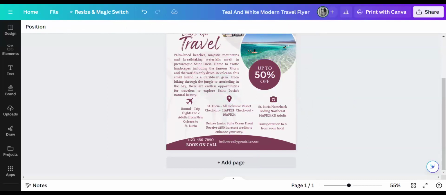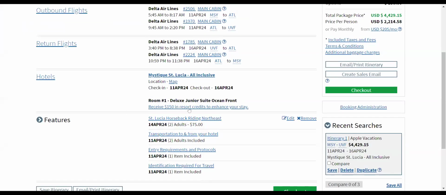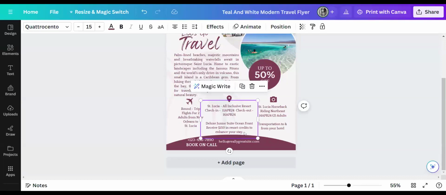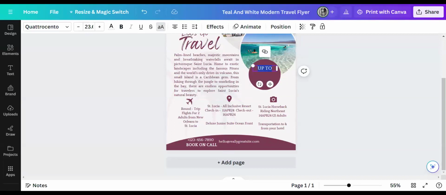So we did have a discount. Let's go back and look at that discount, or maybe it wasn't a discount. It was resort credits. Oh, this is where we're going to put that resort credit. Okay. So right here where it says receive $150 in resort credits, let's go ahead and take that off of this spot, and we're going to put it in that little circle. So we're going to cut that out. Let's take this off. And we'll paste that on there, right?